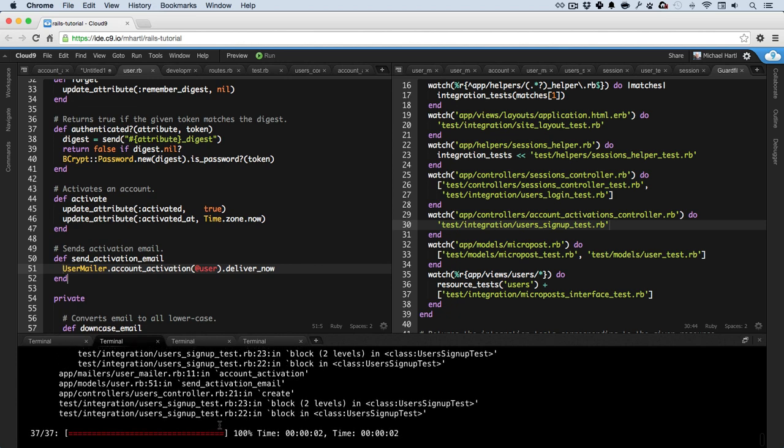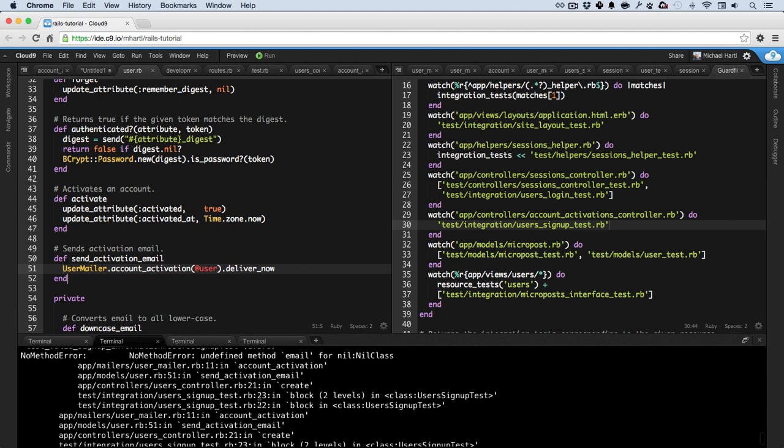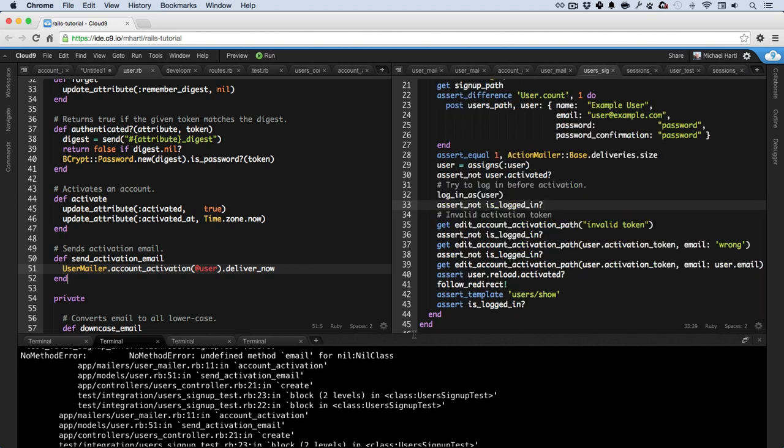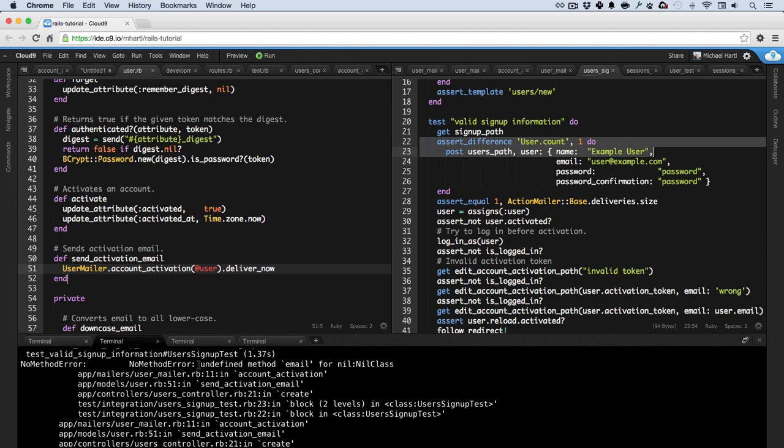Ah, there's an error. So what happened? That's user mailer line 11, account activation, and it's in the user sign-up test. So let's look here, line 22, 23. That's here. And you can see that it says undefined method email for nil class. So what's nil in here? Ah, well this is it right here. The @user is not defined.